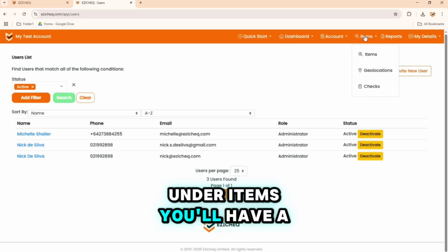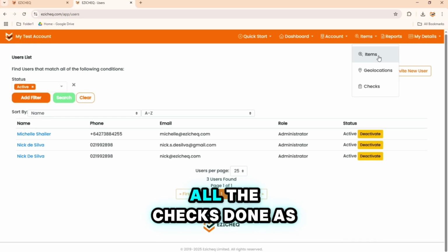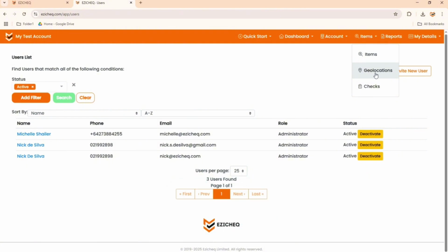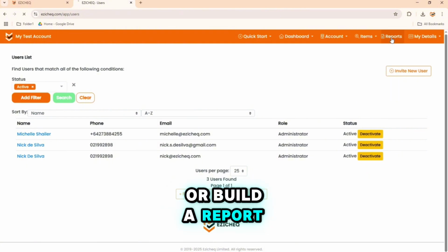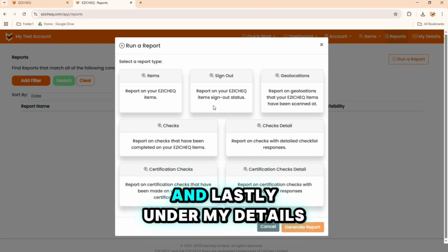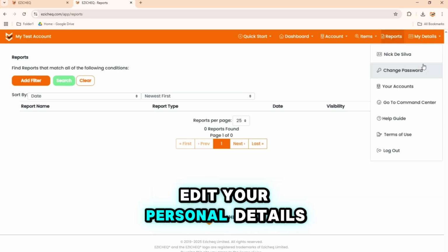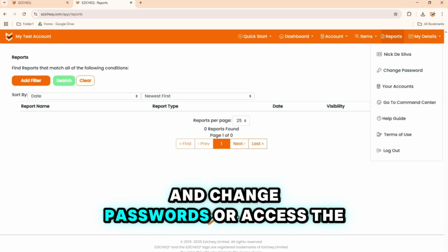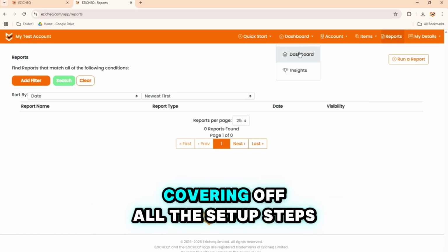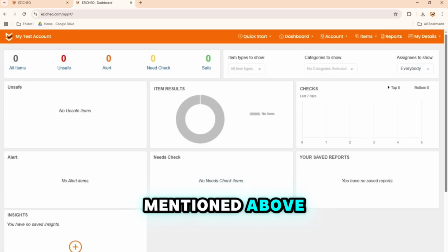Under Items, you'll have a list of all your items, all the checks done, as well as where that item is located on a map. If you need to run or build a report, you can find this under the Reports tab. And lastly, under My Details, here's where you get to edit your personal details and change passwords or access the help guides. We have more video walkthroughs covering all the setup steps mentioned above.